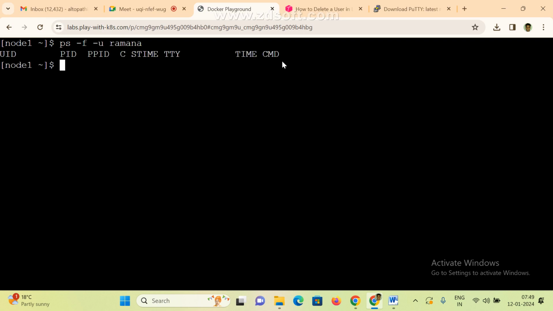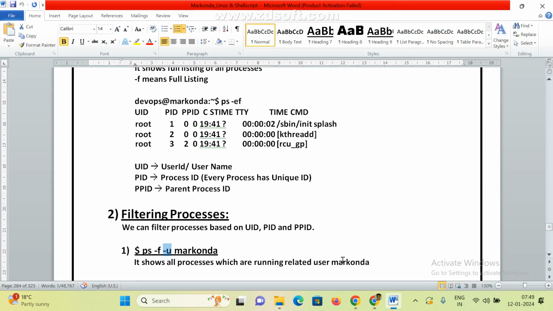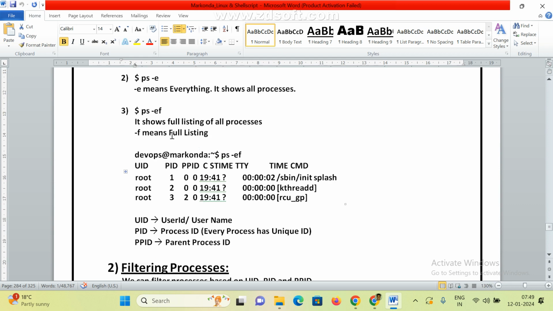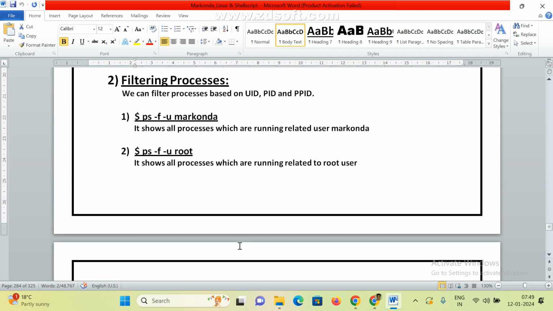So right now for Ramana, no processes are running for that particular user. So it is not running anything. So this is the command: ps -f -u and username. Here f means full, e means everything. So see here, full listing, and e means everything.